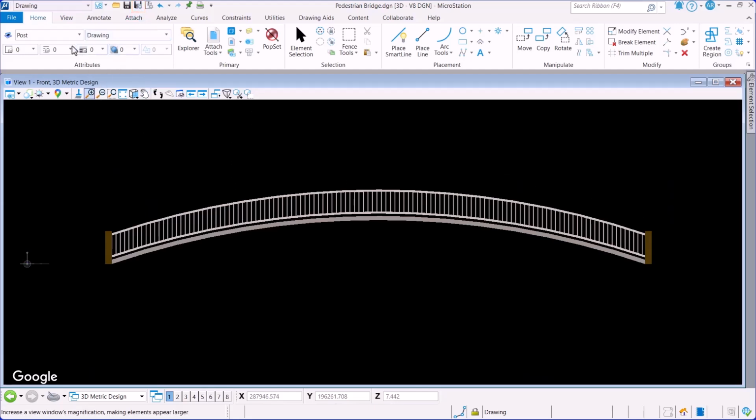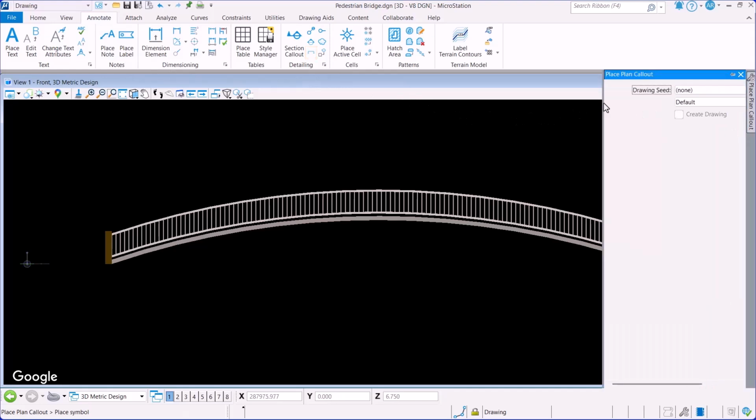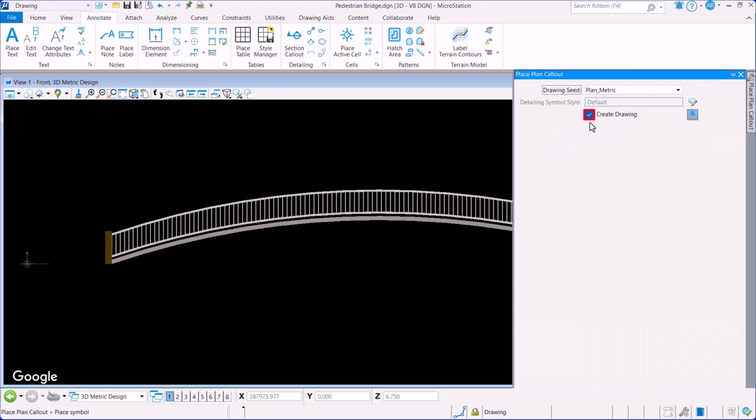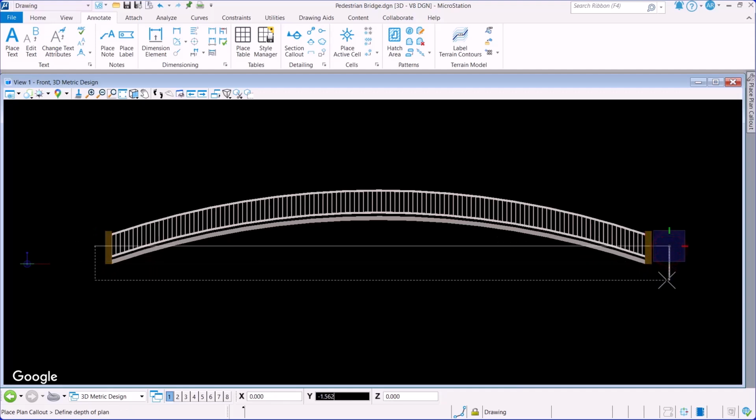Still in the drawing workflow, navigate to the Annotate tab and select the Plan Callout tool. Use Plan Metric as the drawing seed and make sure Create Drawing is enabled. To place the callout, place the first point at the left side of the bridge, the second point on the right, and click a data point to define the depth.